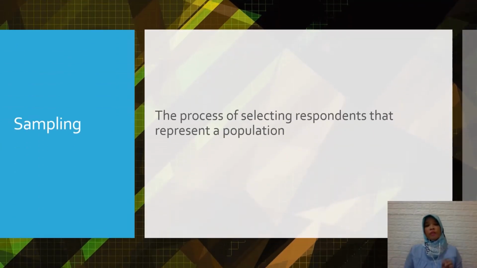So now let's talk about the sampling itself. Sampling again is the process of selecting respondents or participants that represent a population.